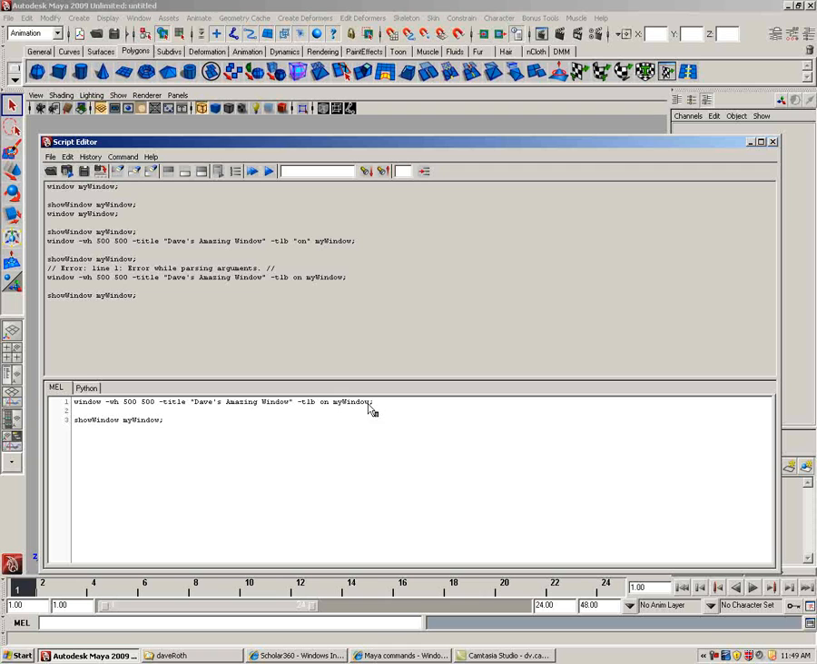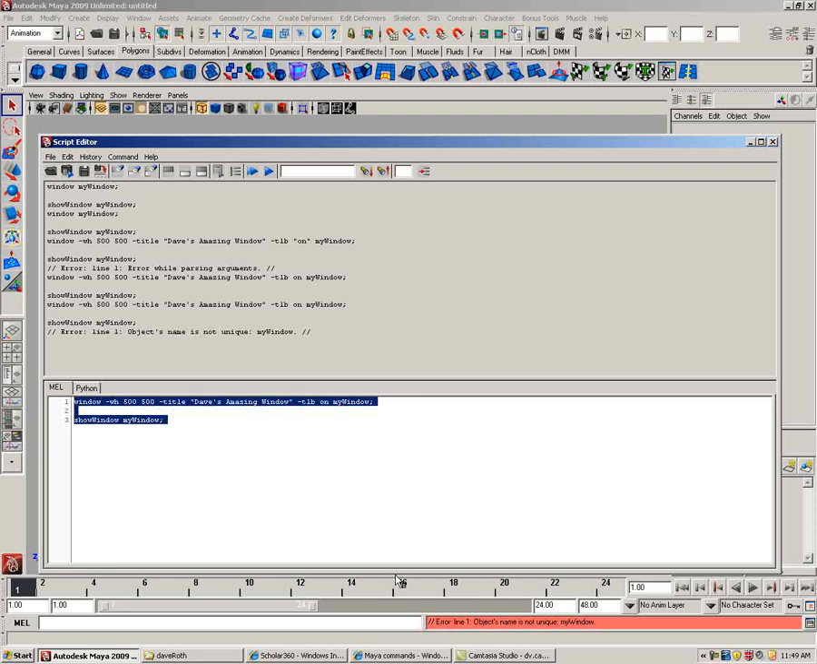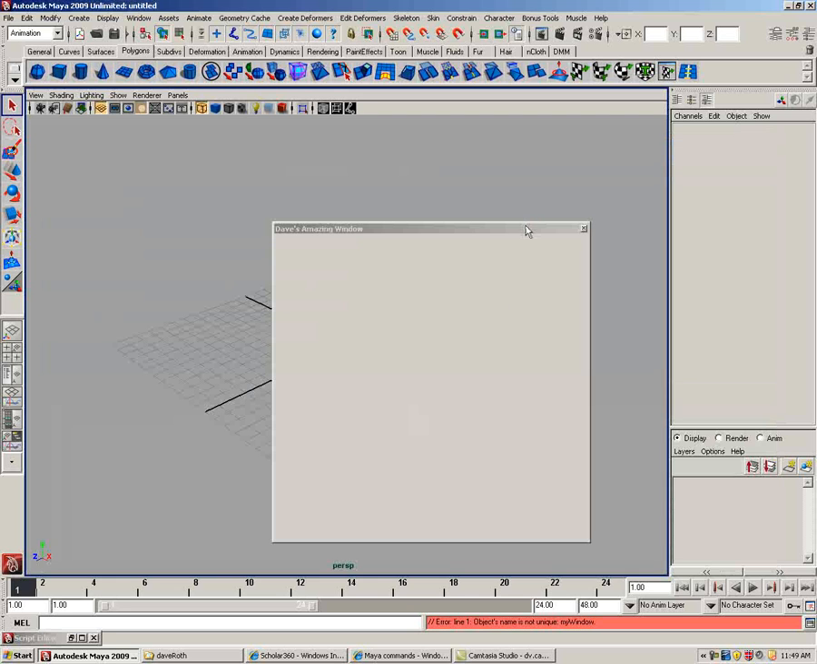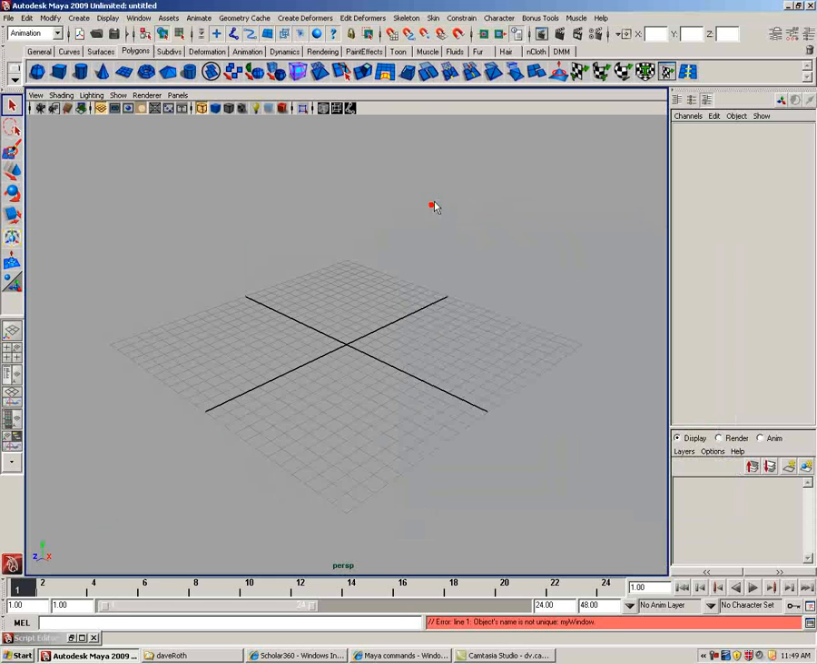Again, we have our own internal name, but there's one problem here. If I run this again, it says object's name is not unique, my window. Basically what it's saying is I can't create something that already exists with that same name. It's like having two objects in the same space named pSphere1. It just can't happen. So if we go back here, I'm going to close that real quick.